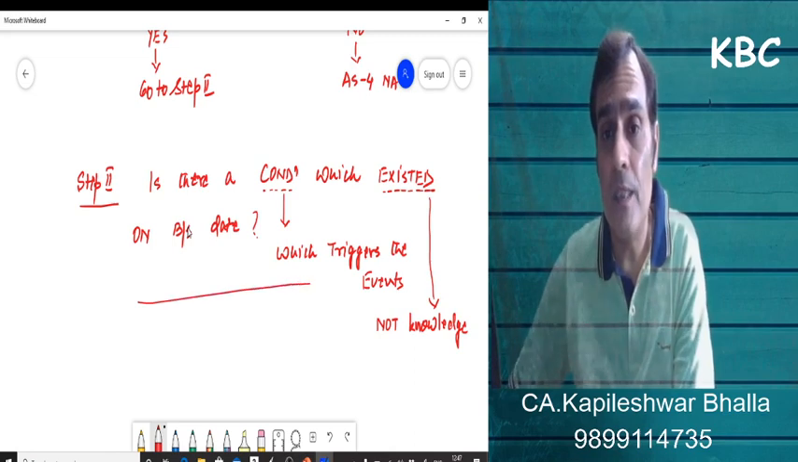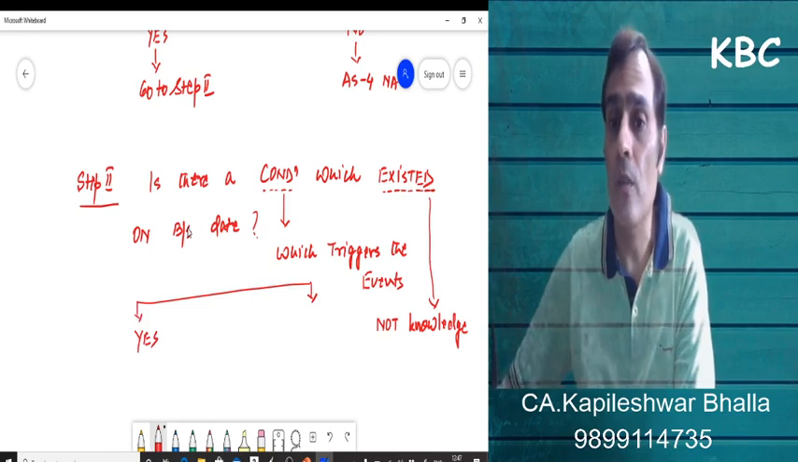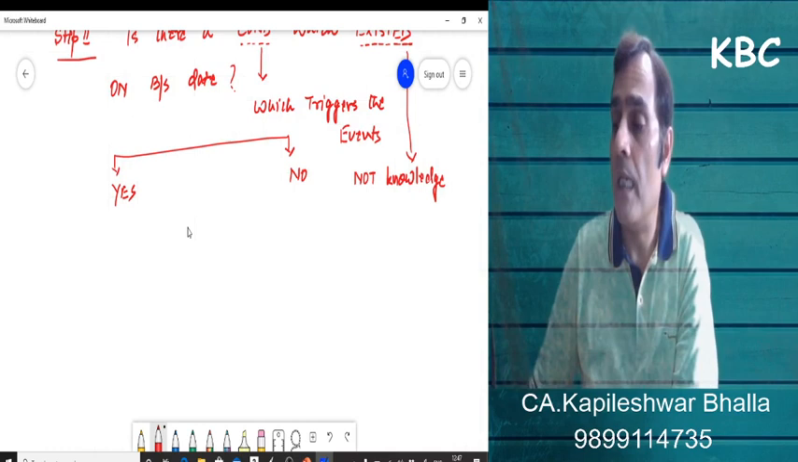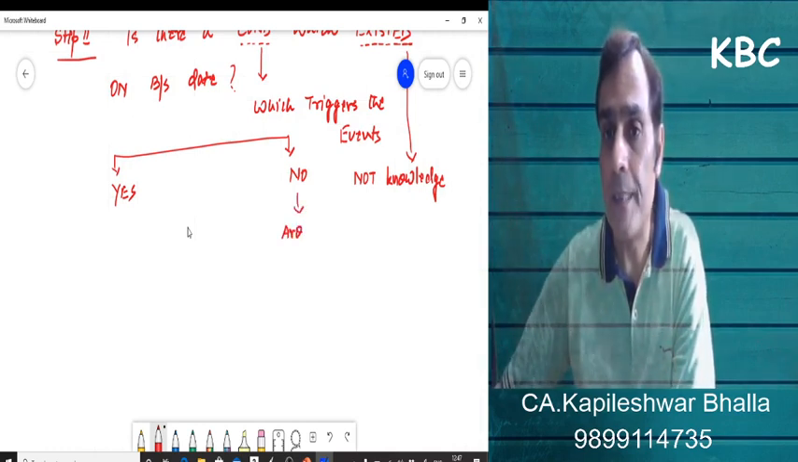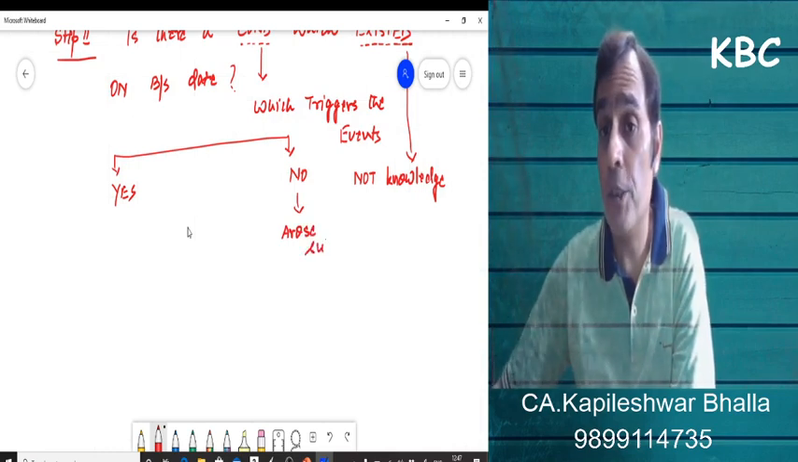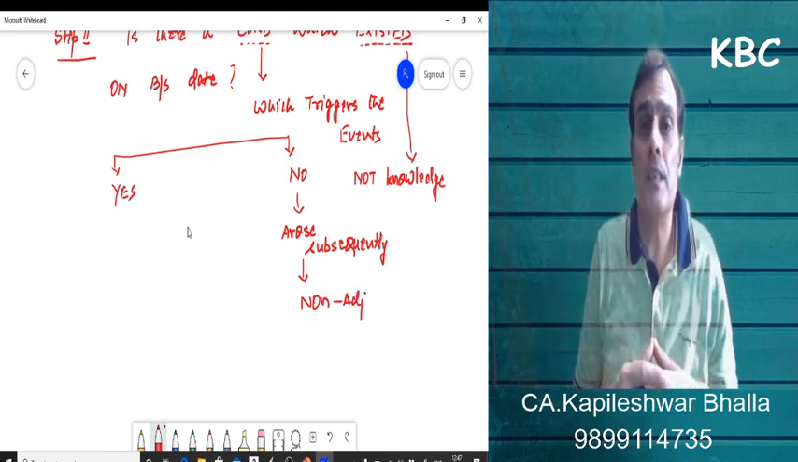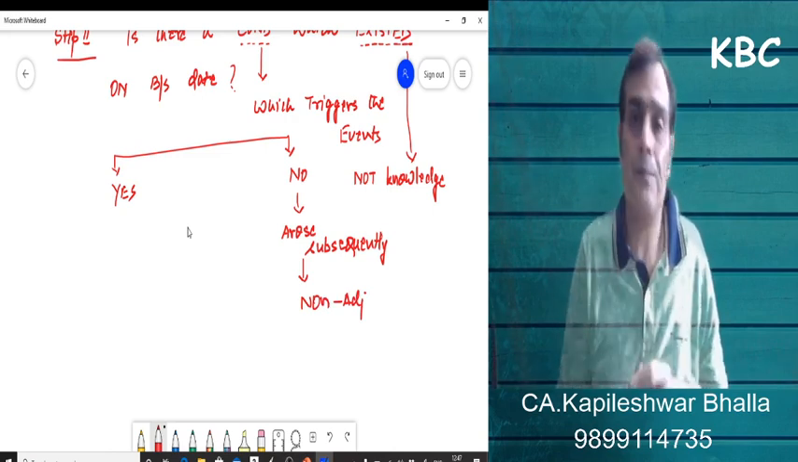So in this case, you would answer: did the condition exist? Yes, or the answer is no, the conditions did not exist. If the conditions were not present on the balance sheet date, I presume that they arose subsequently. If they arose subsequently, it is a non-adjusting event, which would mean a disclosure in the director's report.